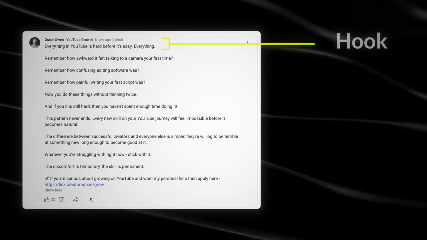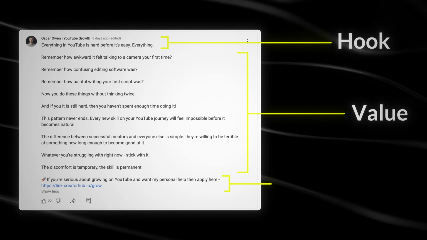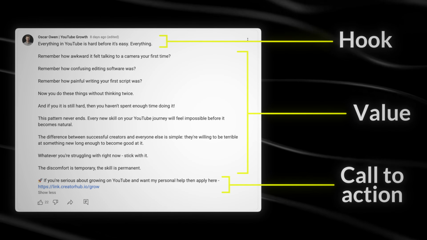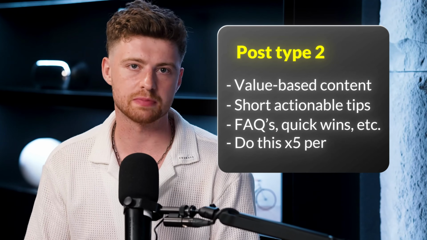But the most important thing here is that you hook people in with a very strong statement at the start, provide value in the middle of the post, and then include a simple call to action for the reader to join your, let's say, email list or buy your products at the end of the community post. And that's really how I grew my email list by over 800 people on a very small channel in just a couple of months. And I recommend you do this 5 times per week.